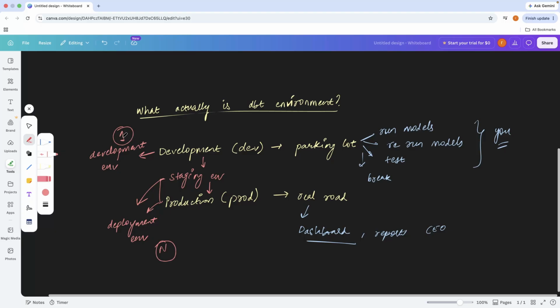Because if it's just you who's working, why would you have multiple development environments? So there's just going to be one dev environment, and there could be multiple deployment environments. Always remember, there is a difference. You can push to different environments. That's why deployment environments are many, but you can only develop in one. That's just your own environment. That's why development environment is just one.